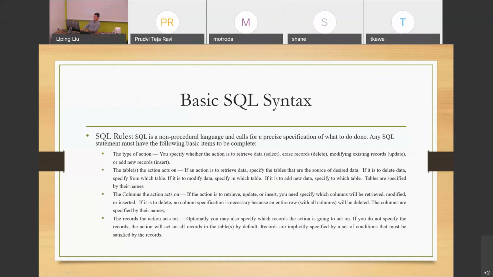So when you're writing an SQL statement, SQL is a non-procedural language and it calls for precise specification of what is to be done. So any SQL statement must have the following basic items to be complete. First, the type of action, like what I just said: select, insert, update, or delete. You have to choose correctly. Of course, if I give you a query and you pick the wrong action, then that means you're totally wrong. So the type of action is wrong.